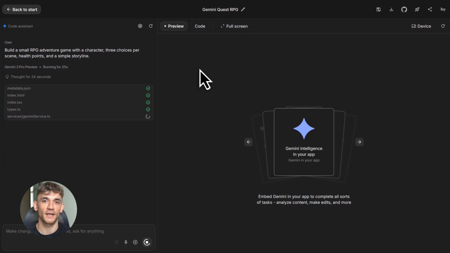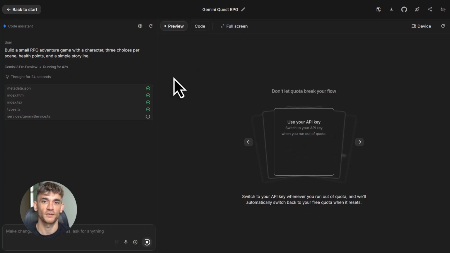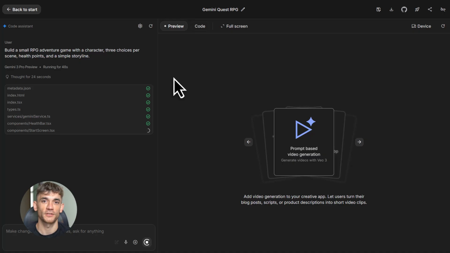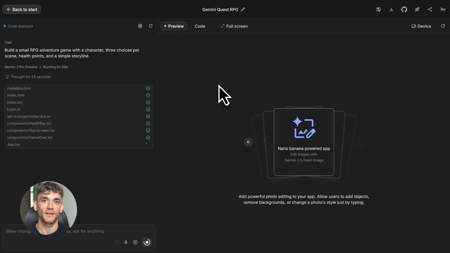Imagine you're a founder with an idea, you don't have a technical co-founder, you don't have money to hire developers. With vibe coding, you can build an MVP in hours, you can test your idea, show it to potential customers, get feedback, iterate, all without spending thousands on development.